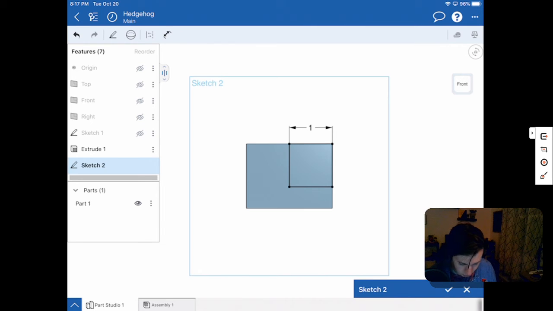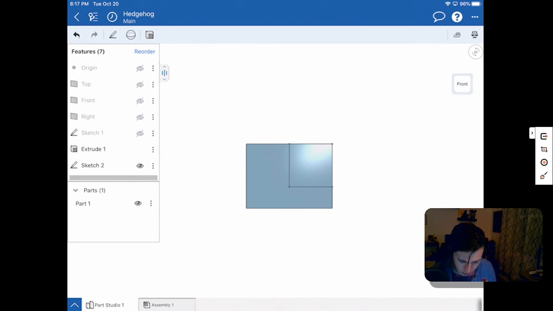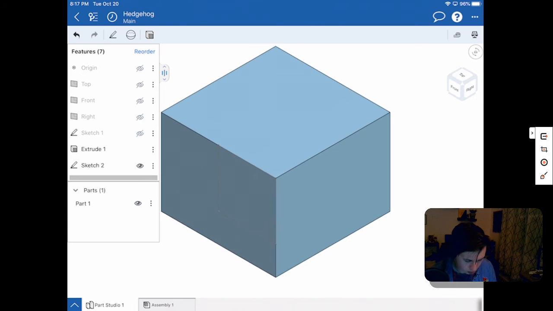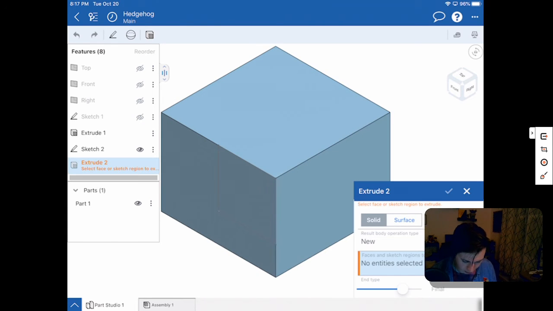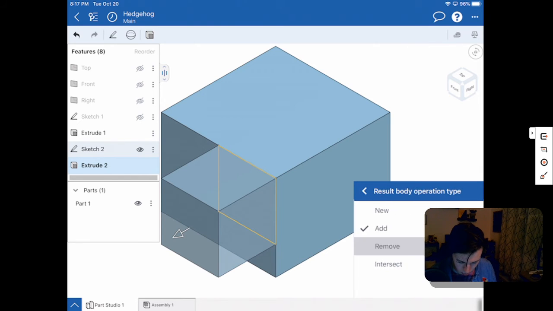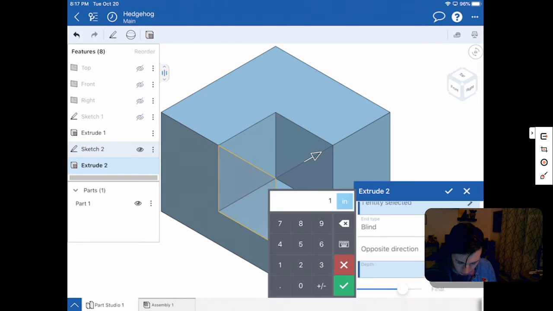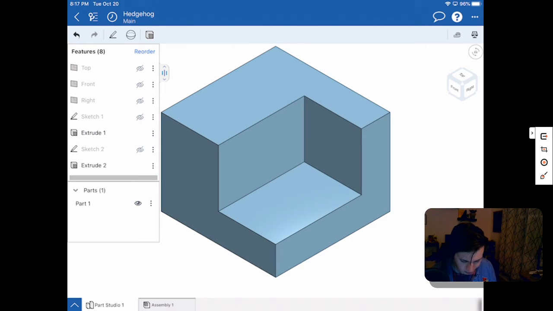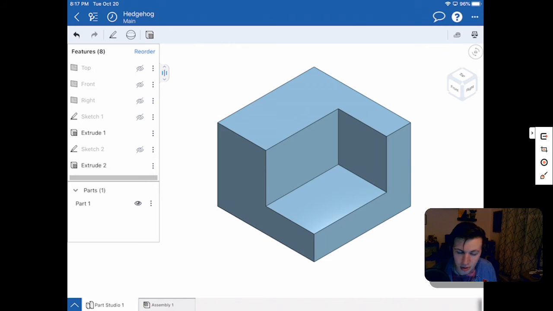All right, so I'm gonna hit the check over here. I will go to my isometric so I can view this a little better, and I'm going to extrude that face. We want to remove, and we are removing that distance of 1.5. Cool. All right, so I'm going to show this part in 2 ways. One, with doing another sketch, or actually, yeah, I'm just going to do it by doing another sketch.